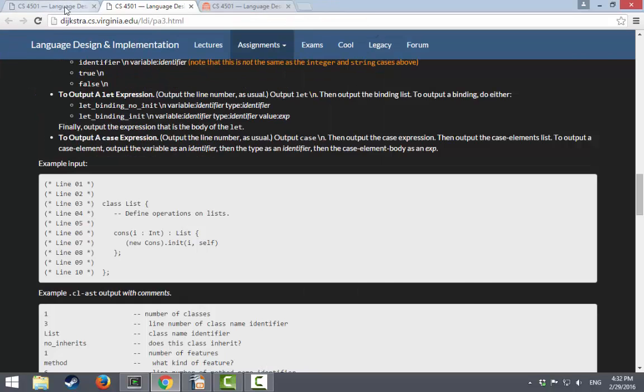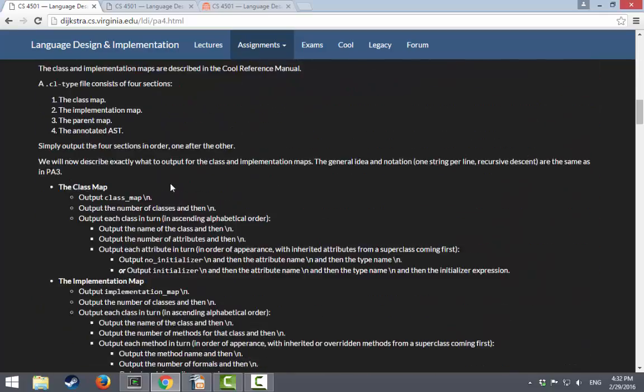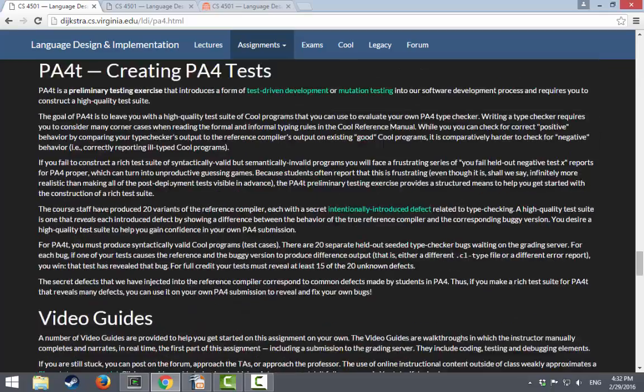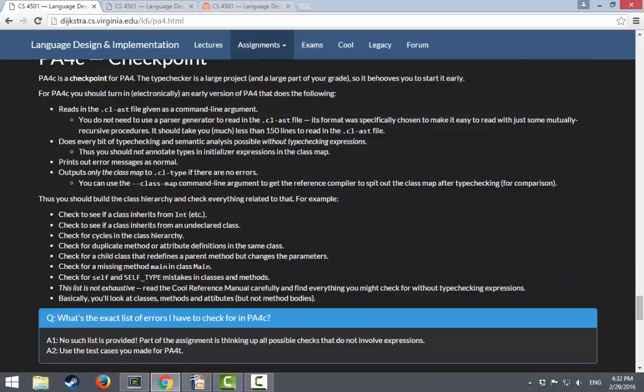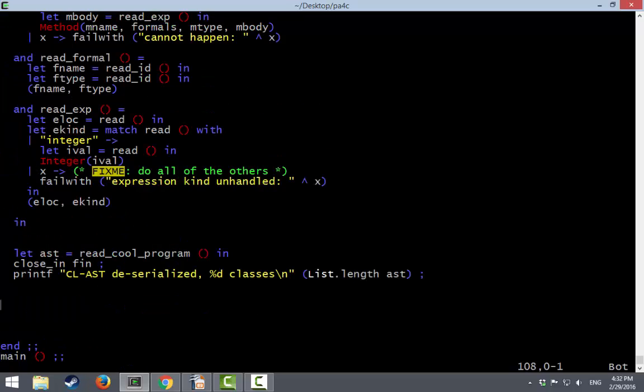And to do that, we're going to go back to the description of PA4 and take a look at some of the first things that we're supposed to yell about. So much scrolling. All right, check to see if a class inherits from int. Check to see if a class inherits from an undeclared class. Let's go try to do that right now.